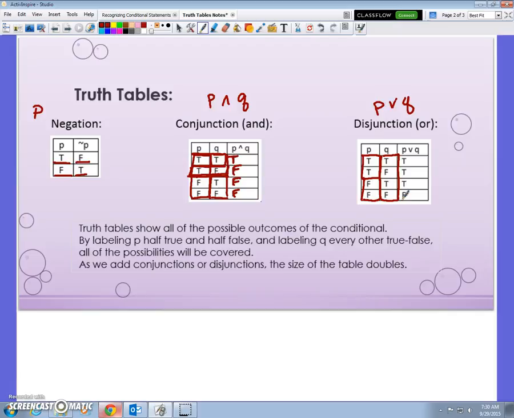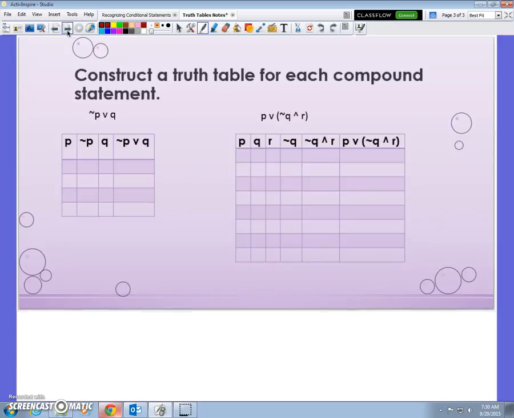And so down here at the bottom it shows the tables of the outcomes of the conditional, by labeling P half true and half false and labeling Q every other true false, covering all the possibilities. And as we add conjunctions or disjunctions, the size of the table doubles. And that's going to be important. I only have a couple examples in the notes today because we're going to practice a lot in class, and hopefully it'll be clear after just a few examples.